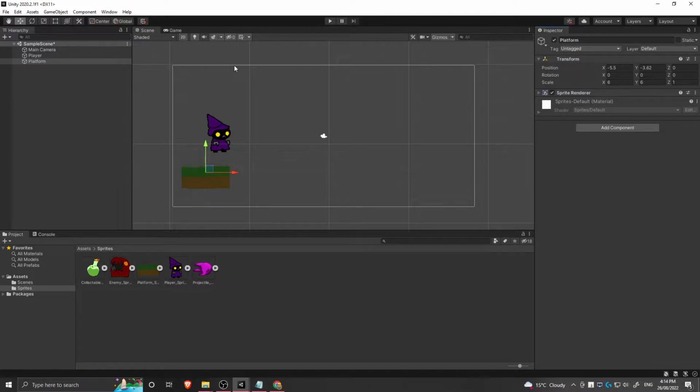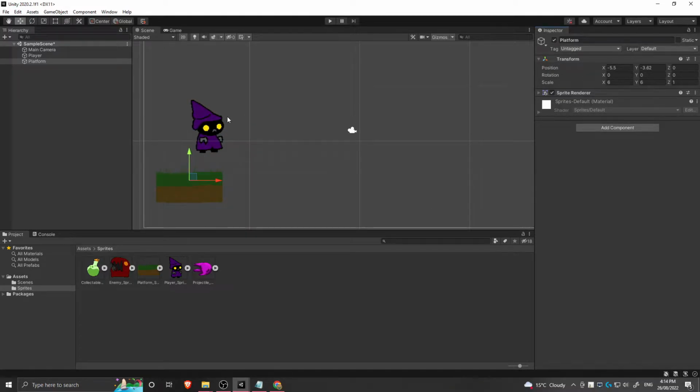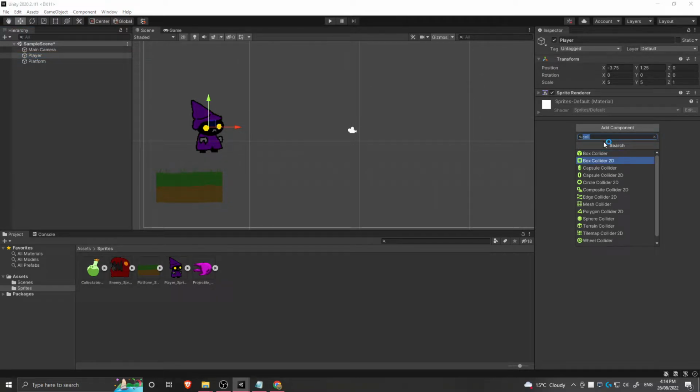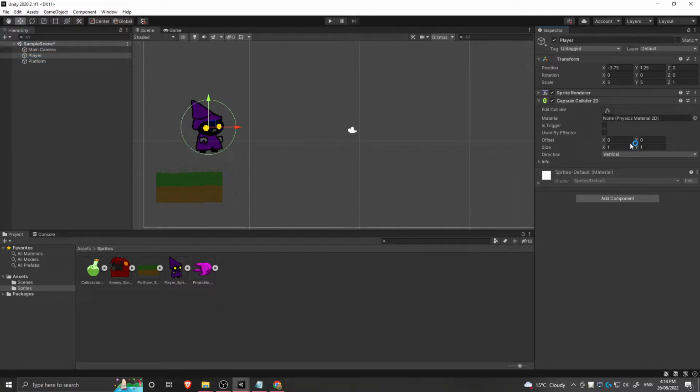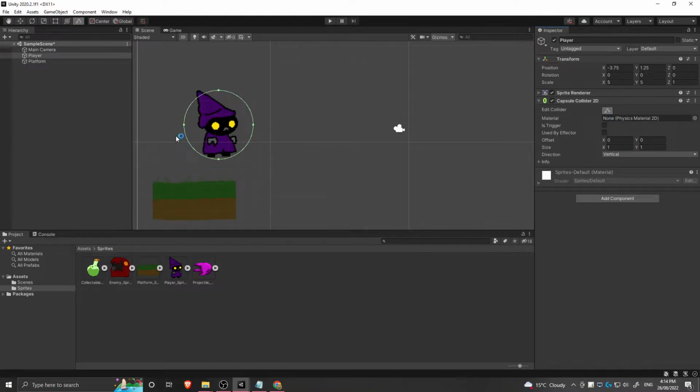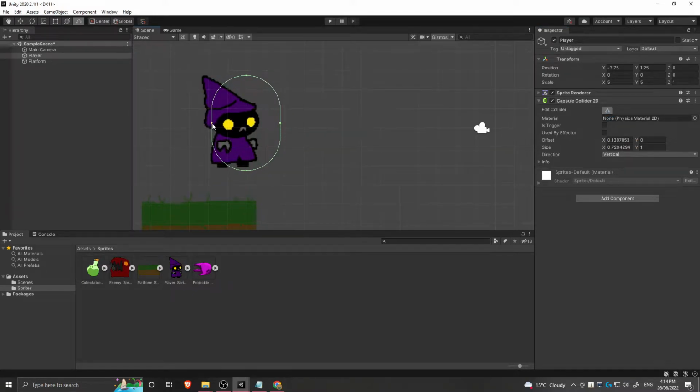So if I play my game now, nothing interesting is going to happen, because these things here, whilst they exist, they can't actually move or interact with each other. So I'm going to give them both a collider. My player, I'm going to give a capsule collider. I'm just going to edit the collider and bring it in a little bit closer to my wizard. As close as I can. I don't want his hat to hit into things, and I'll bring this up.